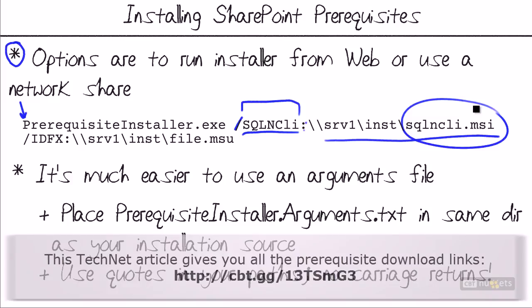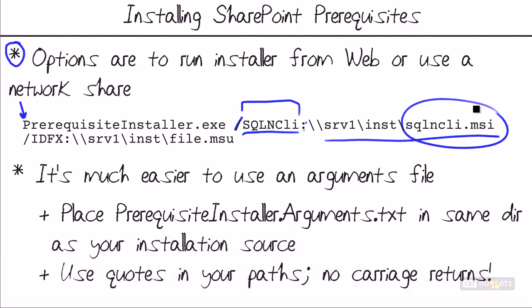I'll put up a pop-up balloon where you can go. It's a well-known website where you can download everything. You also can check the syntax by running prerequisite installer /?. Now, doing this from a single interactive command prompt is horrible because if you make a spelling error, you've got to do it over again. It's much easier to use an arguments file to make sure you don't mistype something.